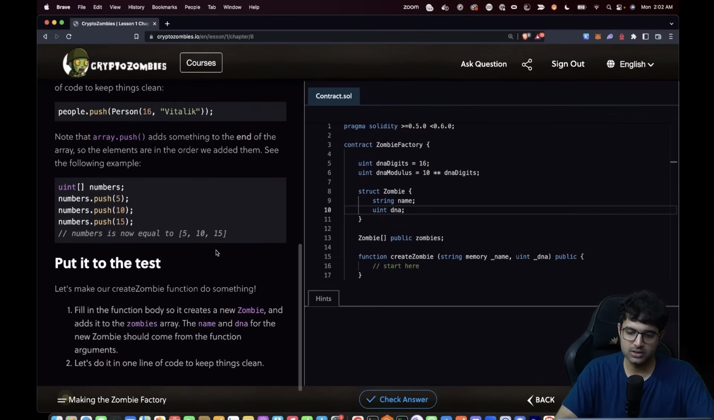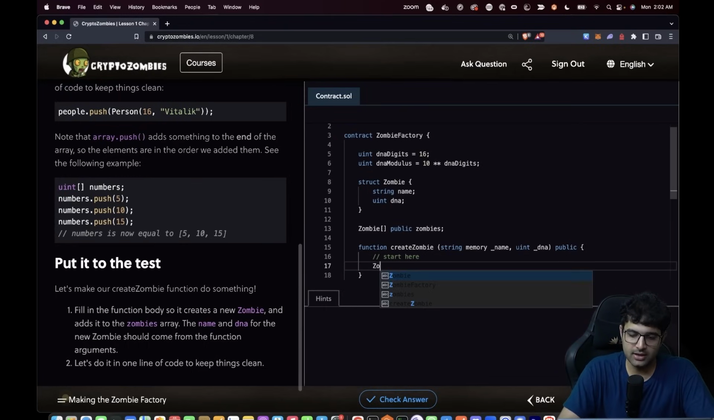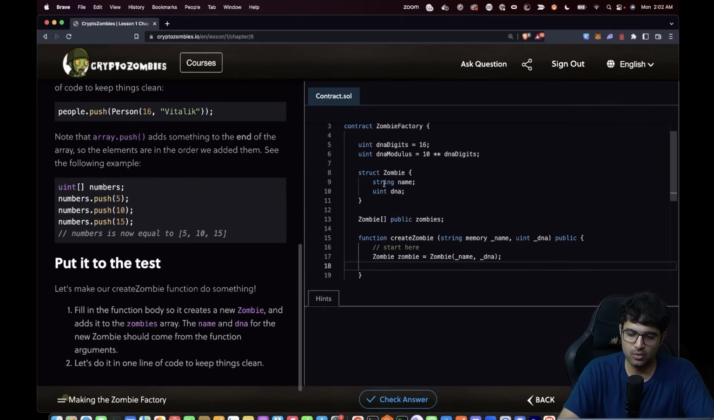Why is this useful for us? Because we have to complete the create zombie function. Anytime someone calls create zombie, what do we have to do? We have to create a new zombie. So zombie equal to zombie(_name, _dna), and then we have to finally push it to the global zombies variable, which is this guy right here.